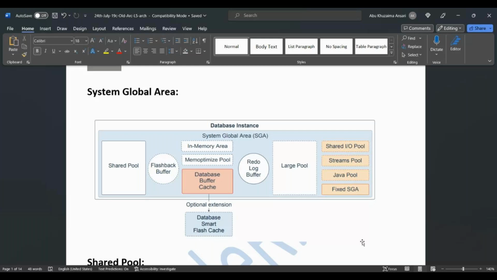Then the shared IO pool, which is for SecureFiles, is used for large IO operations on SecureFiles, large objects, that is LOBs. LOBs are a set of data types that are designed to hold large amounts of data. SecureFile is a LOB storage parameter that allows deduplication, encryption, and compression.